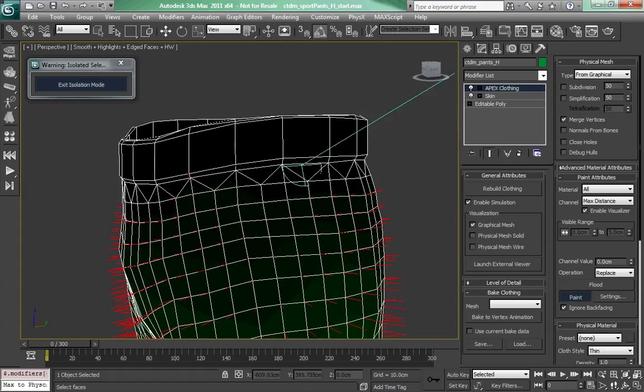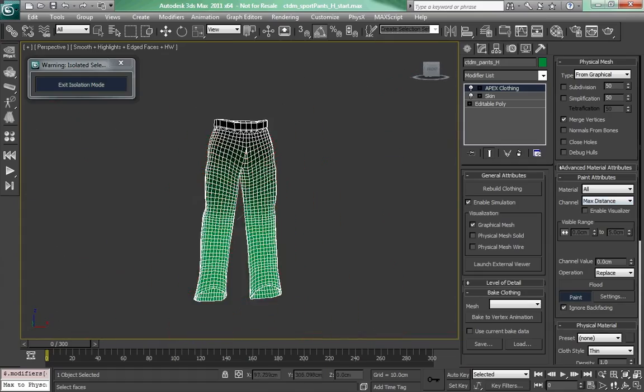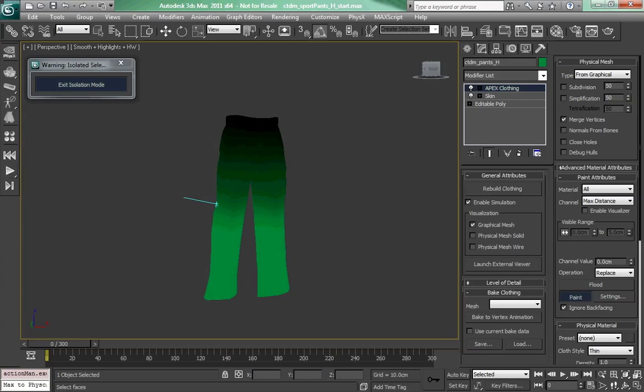And as you can see, when we play the simulation, they fall right through the inside cuffs of the base, and we're going to use latch to nearest to fix that.